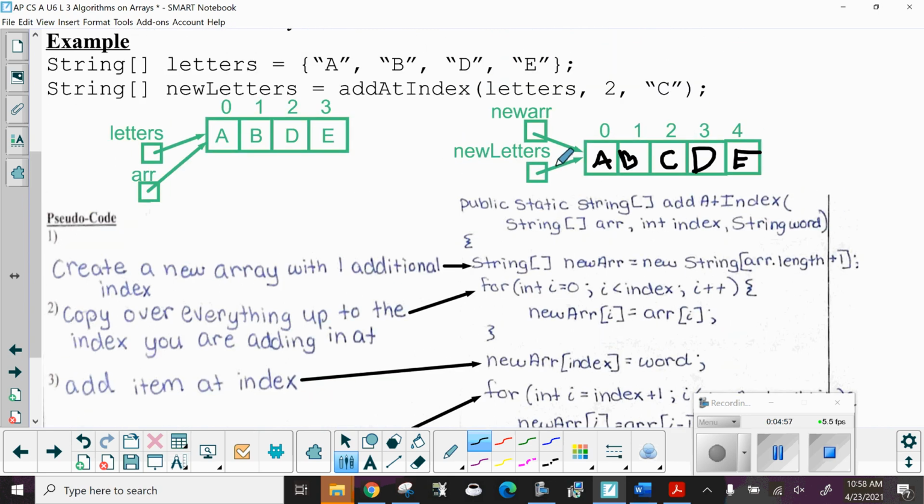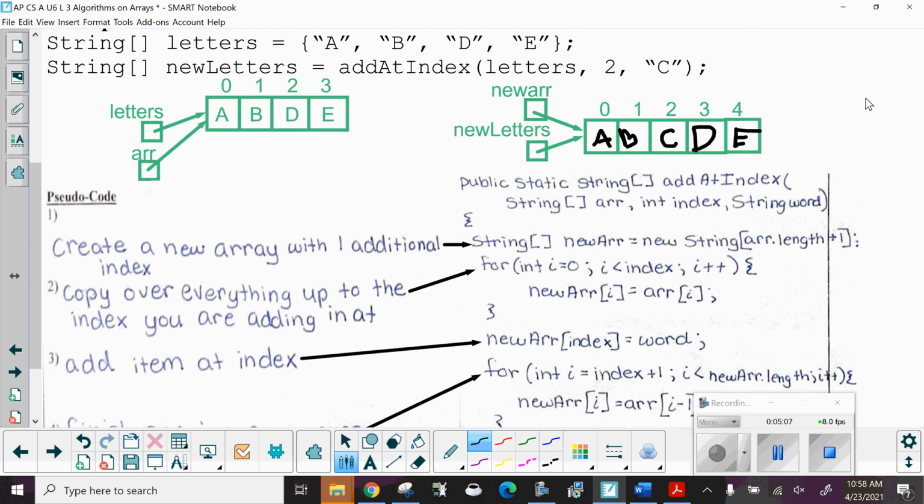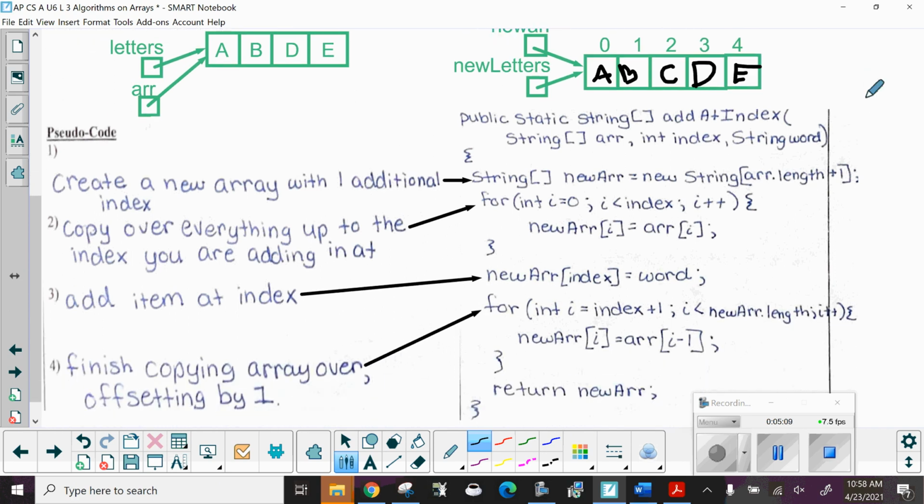In returning new array, here's my new array, new array is getting returned to new letters, so new letters will point to the same location. Take a moment and look through the description, the pseudocode, the design, and the actual code.